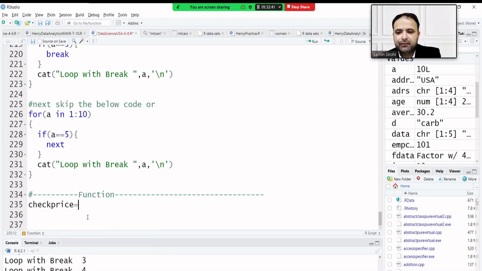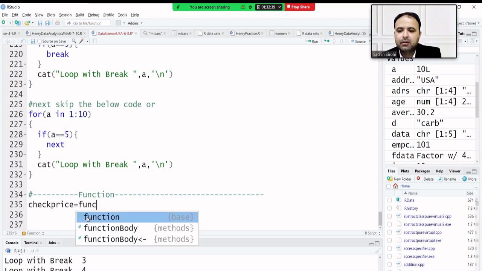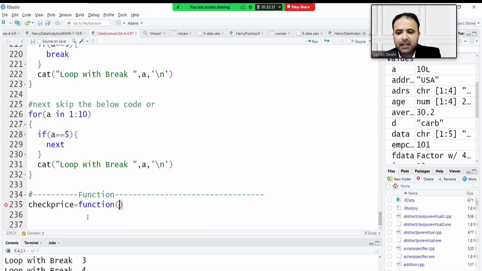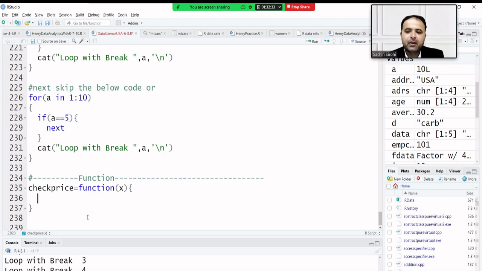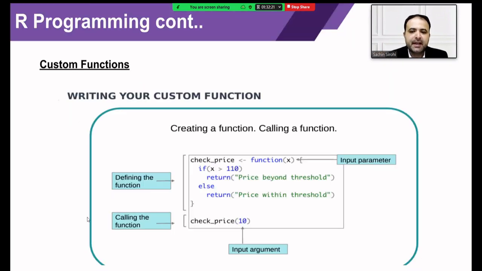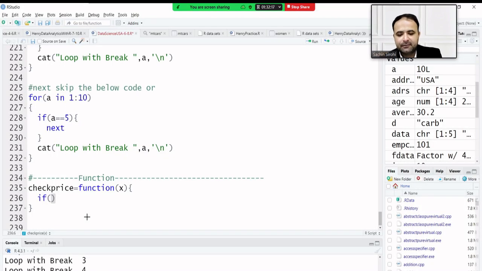Now, check price. Inside the check price, I want to pass here the x. So it is a syntax of the function. Now again, I want to check out if, so you can check any condition, but I want to take if x greater than 110. You can pass anything.